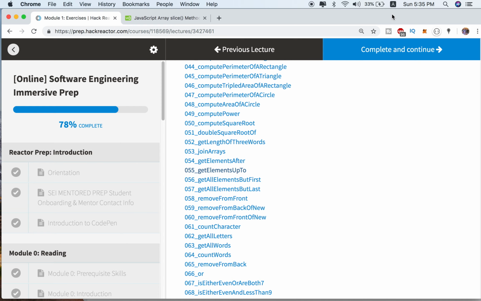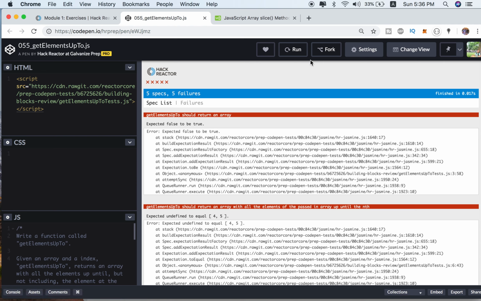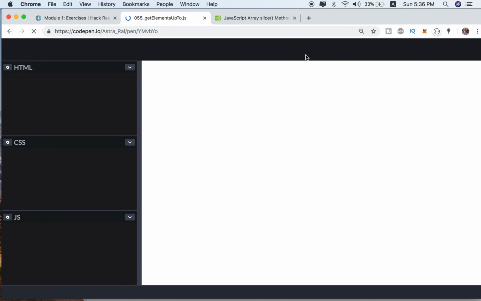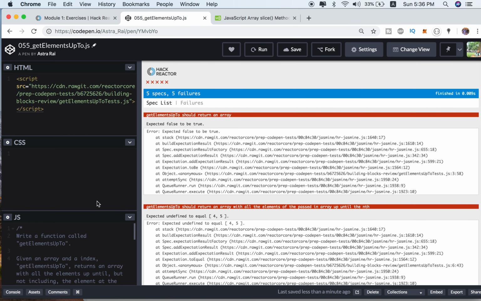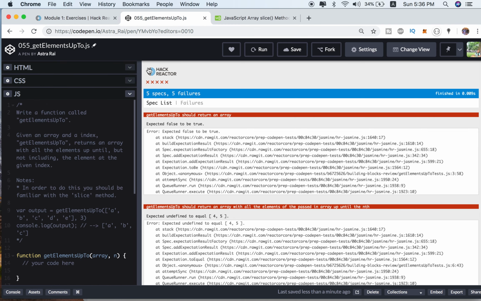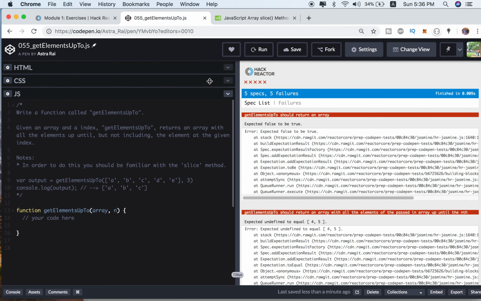We're going to solve an exercise from Hack Reactor's online software engineering immersive prep. Let's work on exercise number 55, getElementsUpTo. Fork the exercise. Going to adjust the windows and open the console.